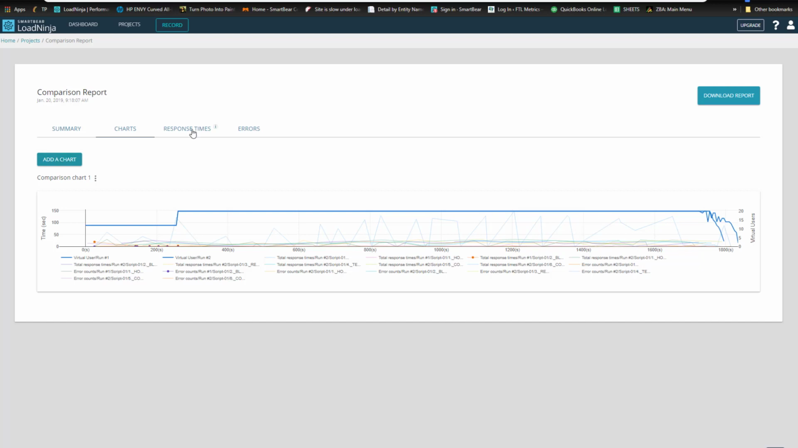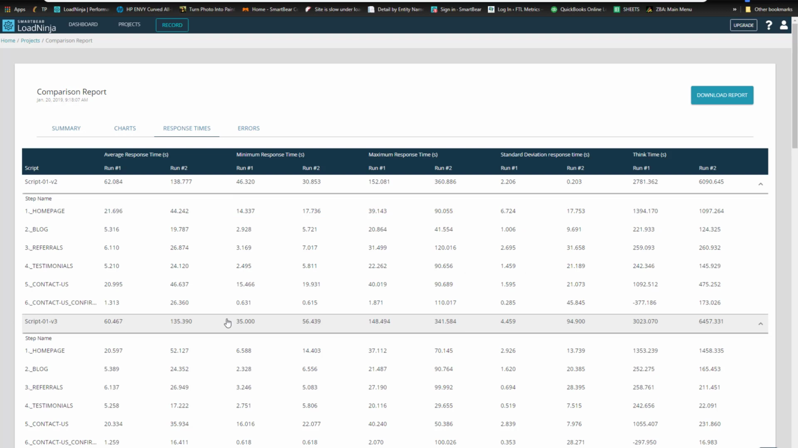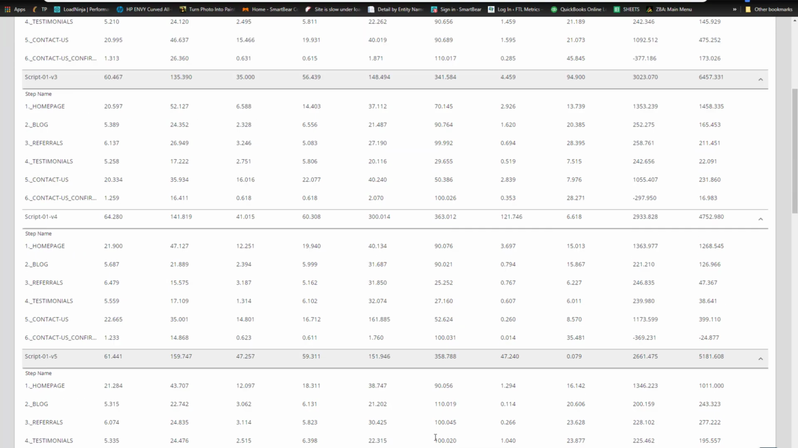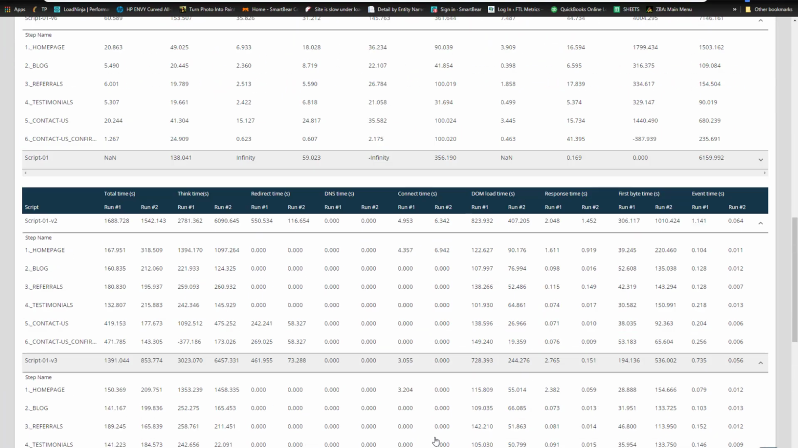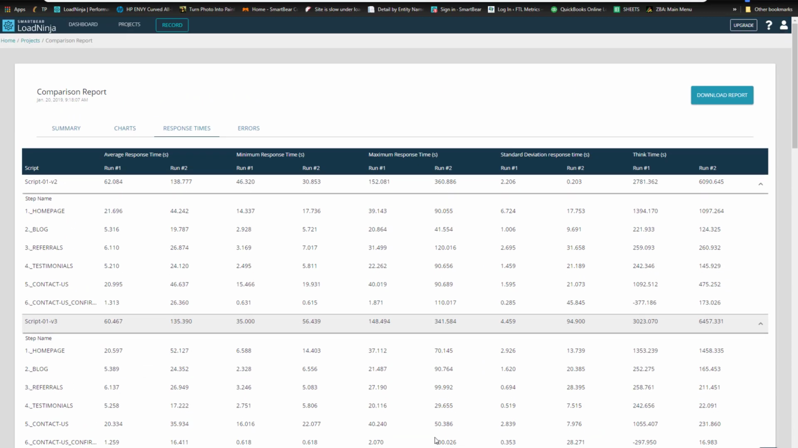Let's take a look at response times. So we go back in. Here are our average response times, minimum, maximum, standard deviation, etc. And you're comparing run 1 against run 2. And it's done for each of these all the way down. So it's nice. You can compare one run against the other very easily here.